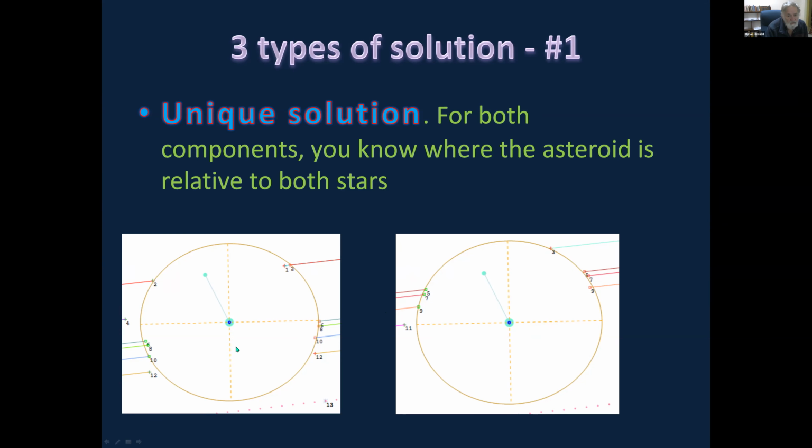So here you have, relative to the observed chords, in this one you have certainty for the primary star, and for this one you have certainty for the secondary star, which means you have a unique solution. You know where both stars are, and you do a basic least squares fit out of it all, and you fit them all, and you have a unique solution.